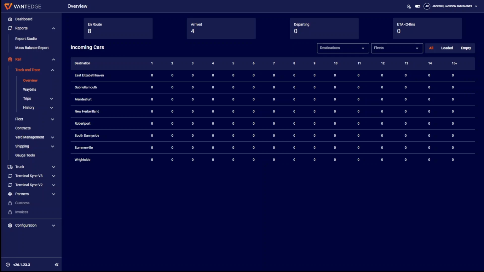Today we're going to be walking through one of our rail modules, and it is called Track and Trace. This is really great for getting network visibility as well as complete and accurate information on where your rail cars are. Now within Track and Trace, you're going to have 4 different modules that you can access.